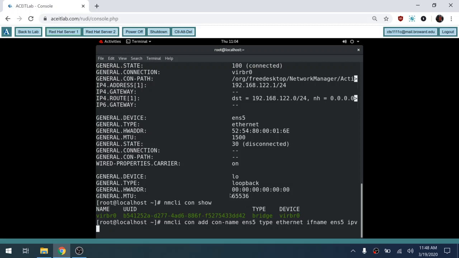I'm sorry. It's not IPv4, it's ip4 space 10.0.0.2/24. That's going to be my IP address and subnet mask. So that's ip4 space 10.0.0.2/24. Again, no enter key.